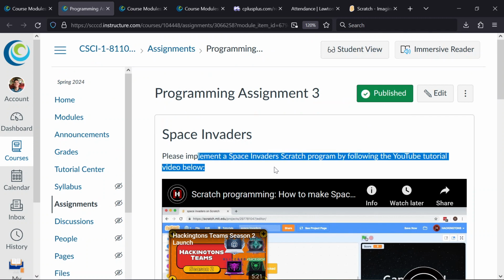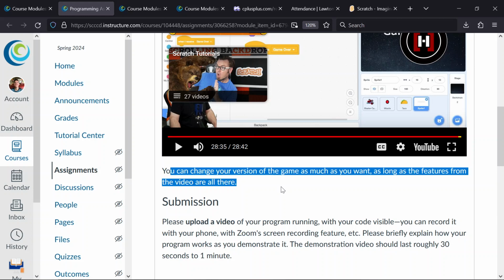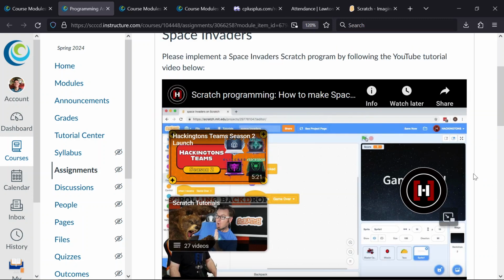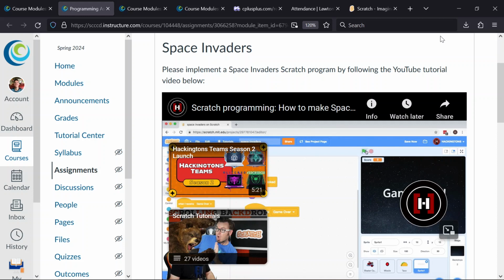Follow this instruction, recreate this Space Invaders Scratch program by following the tutorial. You can change as much as you want, as long as all the features are there. You can make the enemies different. You can make power-ups if you'd like, that make you shoot more. Have fun with it, but that's the minimum I want you to recreate. All right, any questions about that? So Space Invaders is your project, your Scratch program.